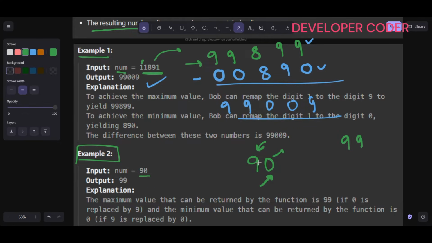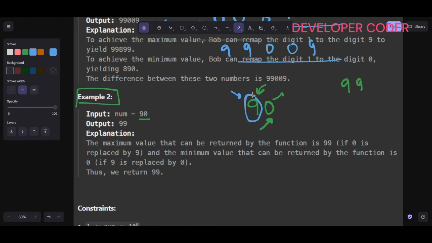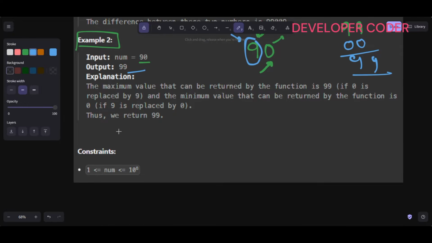So 99. And when are we going to get the smallest number? When our first digit itself is 0. In the starting our first digit is not 0. But the resulting number after remapping can contain leading zeros. So we can remap, right? So here if I just change all the 9s to 0, I will get 0 here, 0 here, so my output is 99. So see this is our output. And this is a constant size.